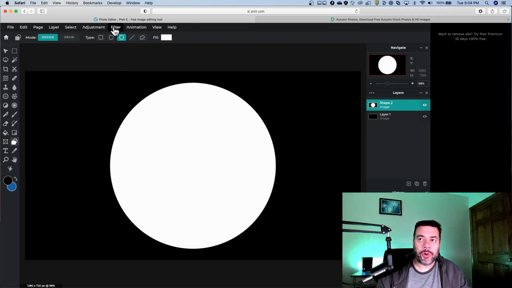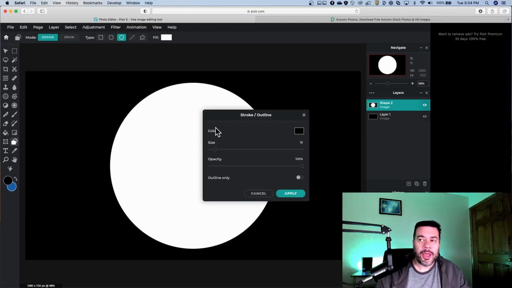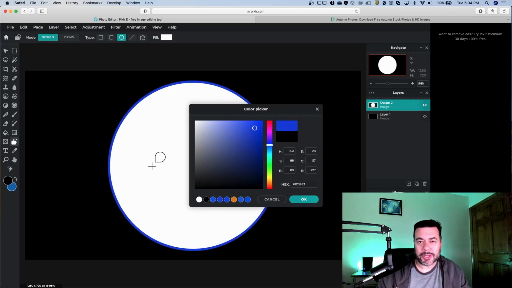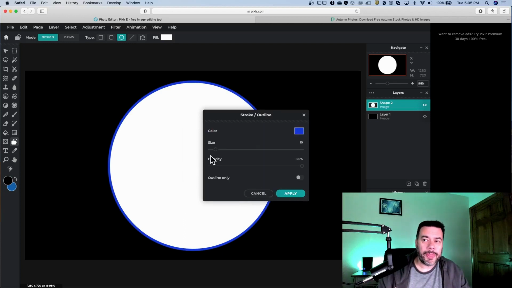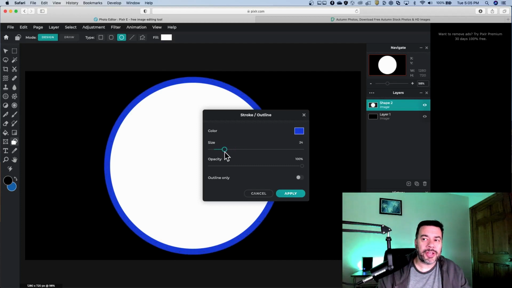Once that's happened, I'm going to go to the filter menu and select the outline filter. You'll see here that I can specify a color for my outline. In this case, I'm going to do a blue color. And you'll see that it has now put an outline around the circle that matches the blue we've specified. I'll click OK. One of the nice things here is you can control the size of this outline, so you can make it as big or small as you want.